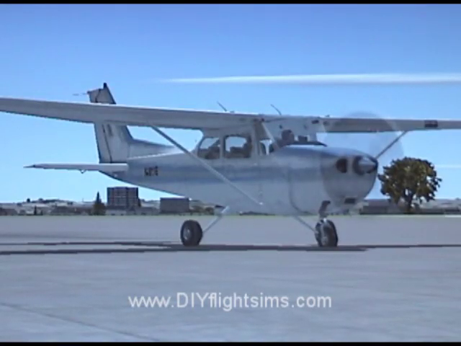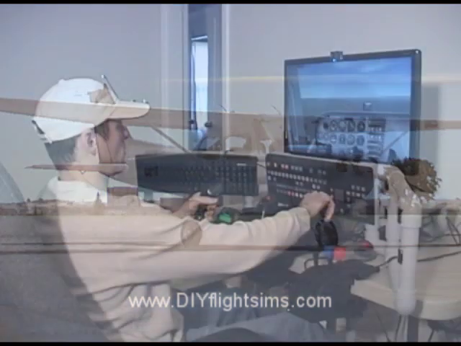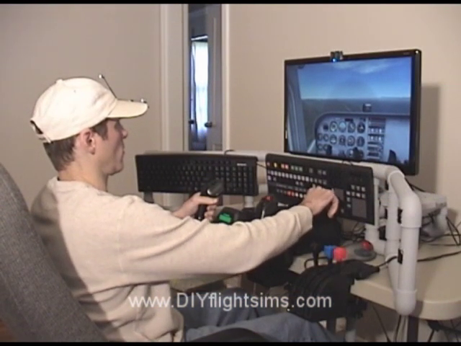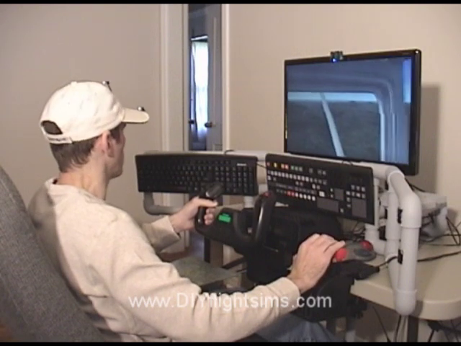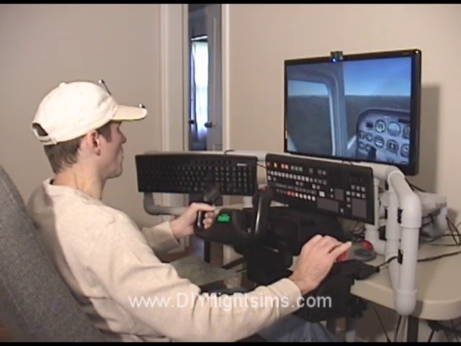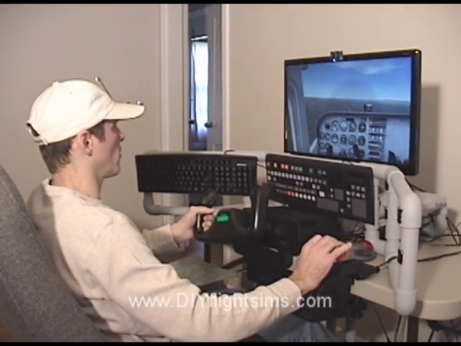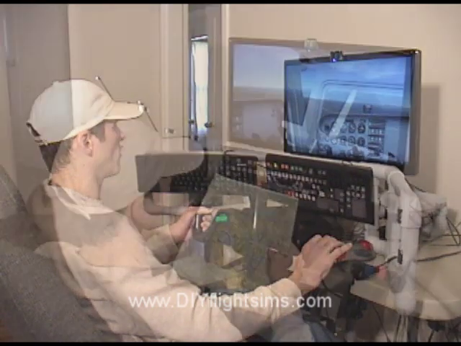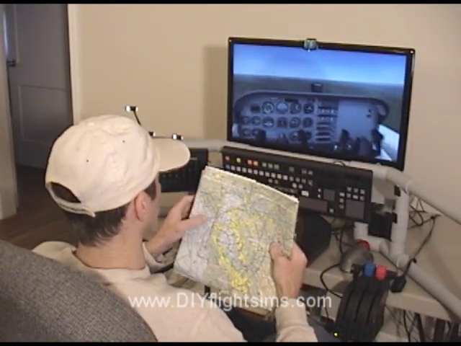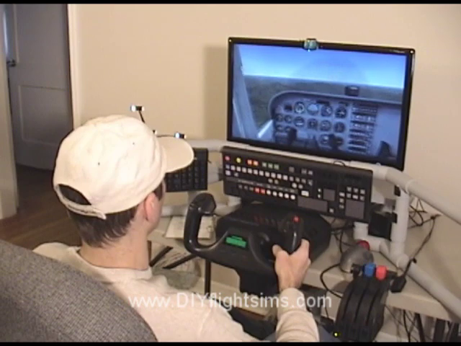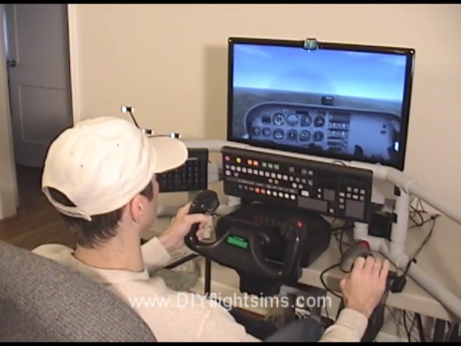And that's it. You can modify a keyboard like this for your flight simulator. You can also build the GA Home Cockpit frame that we're showing here. Our videos and instruction manuals show you how to build your own. It's a do-it-yourself project, so check out DIYFlightSims.com for more info.